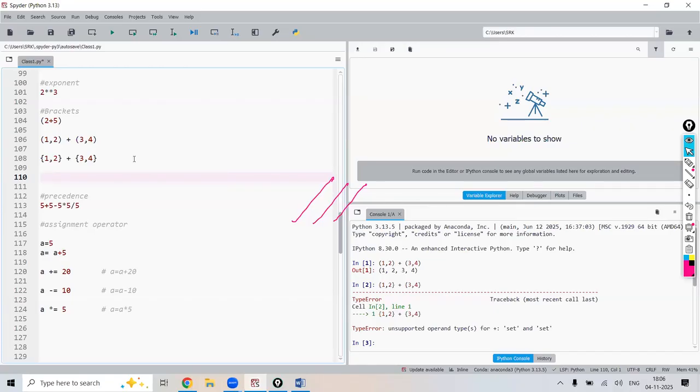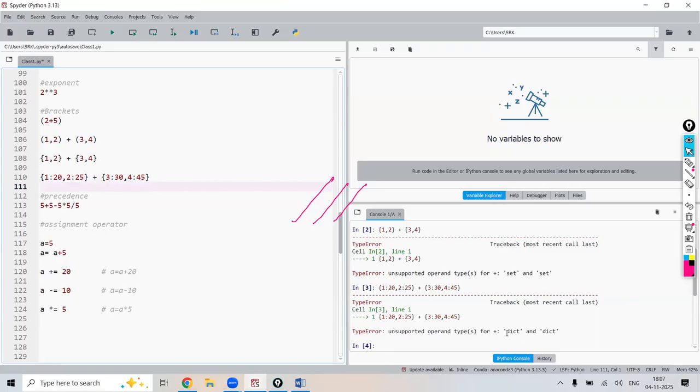And coming to the dictionary. For example, consider a dictionary with 1 with 20, 2 with 25, something like that. This is one dictionary, and you want to add one more dictionary, with 3 with 30 and 4 with 45. So two dictionaries you are combining, and it shows that we cannot have dictionary plus dictionary. Unsupported operand: the plus symbol cannot be applied on the two dictionaries.